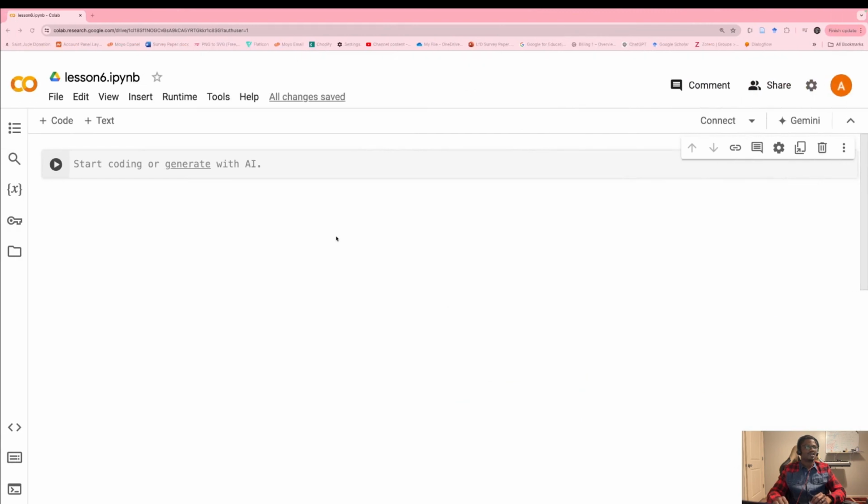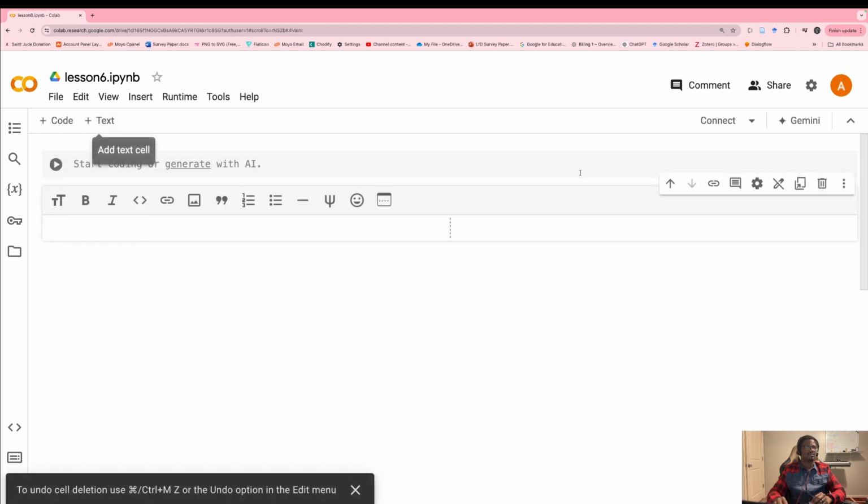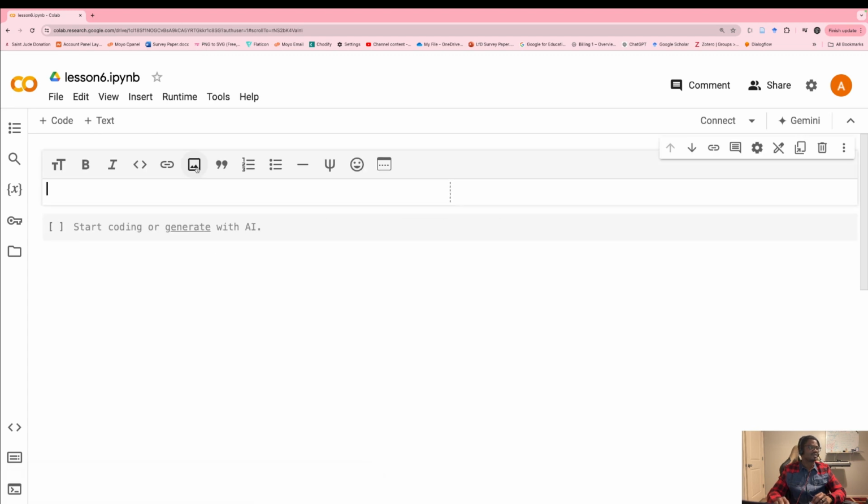Okay, so let's go and write code for logistic regression. I'm going to put a text in here. Now let me remove this. Okay, I can do it, then I can move it up. So we're going to write code to predict diabetes using logistic regression.